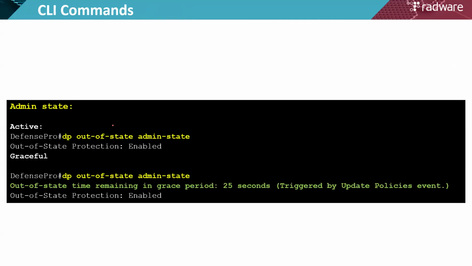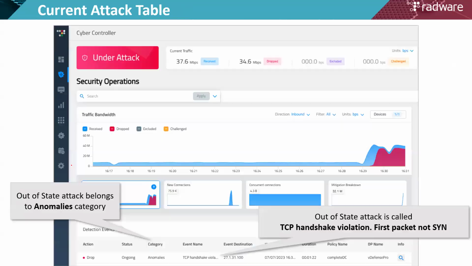This is something related to the CLI commands, where you can check whether the out of state protection is enabled or whether it is in graceful action. You can run this command, and with the help of it, you can check whether the out of state protection is enabled or not.